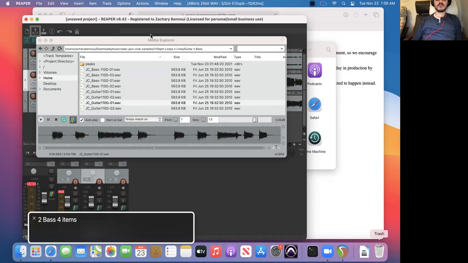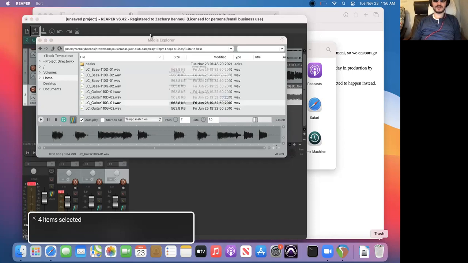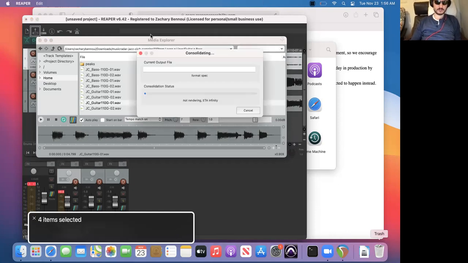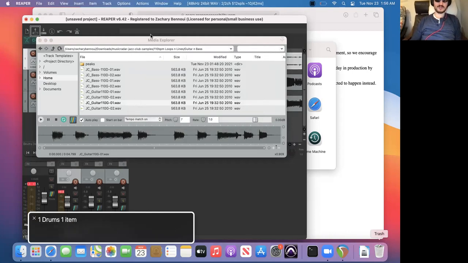If you wanted to glue all of these together, all you need to do is go to the track you want and press Option Command A. That will select all of the items in the currently selected track, and you press Command U. And that will glue them together. Same with guitar. Same with drums.